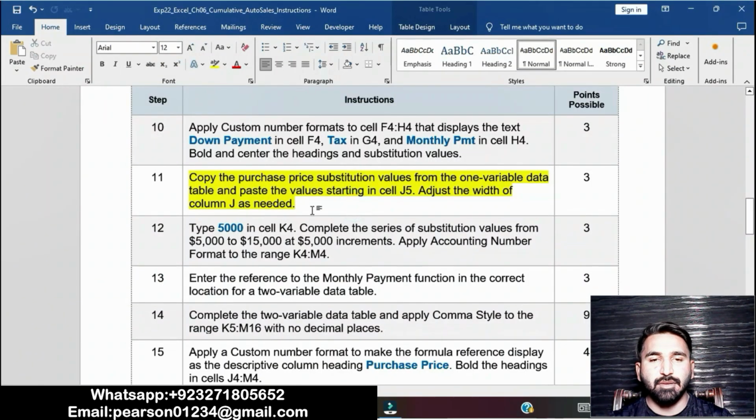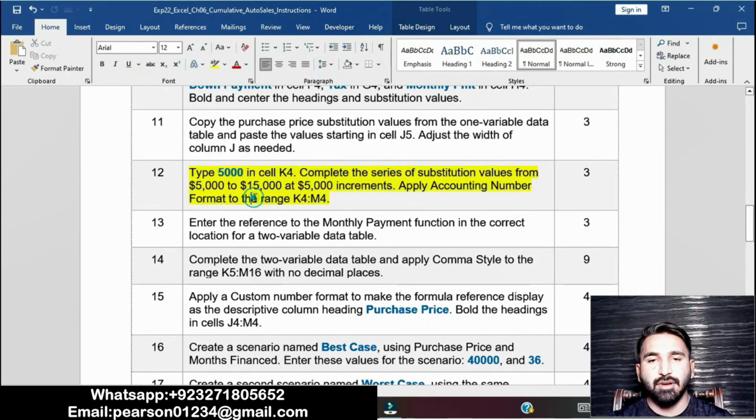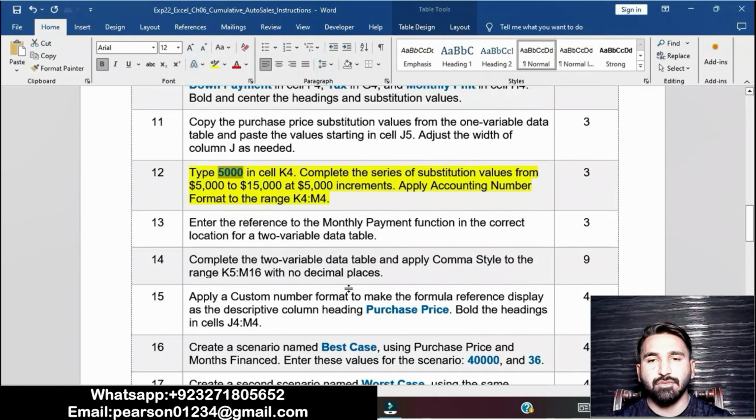Now moving on to the next step. The next step is to type 5000 in cell K4. Complete the series of substitution values from $5,000 to $15,000 at 5,000 increment. Apply accounting format to the ranges K4 to M4. First we select these ranges, put the data in cell K5, go to the Home tab and then go to Series for the increment.